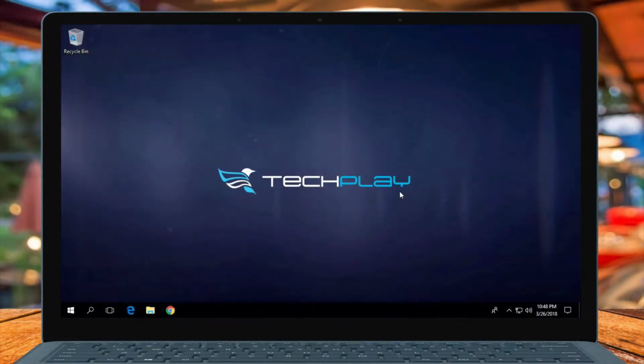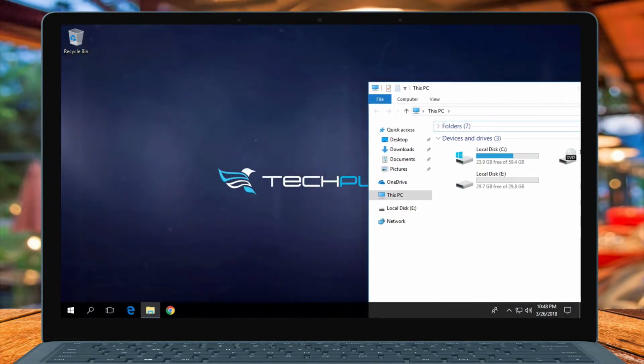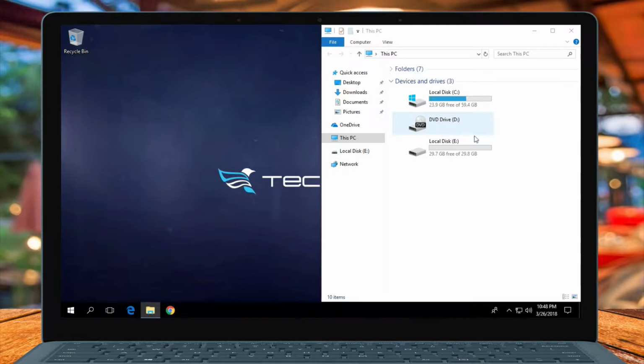Let's start by plugging in a USB drive that you would like to make bootable. Note that any data stored on the USB drive will be deleted, so make sure you have nothing important on the drive.